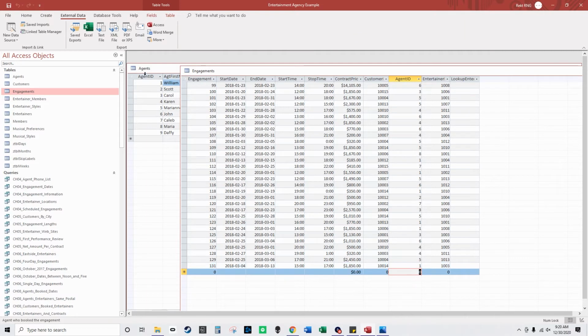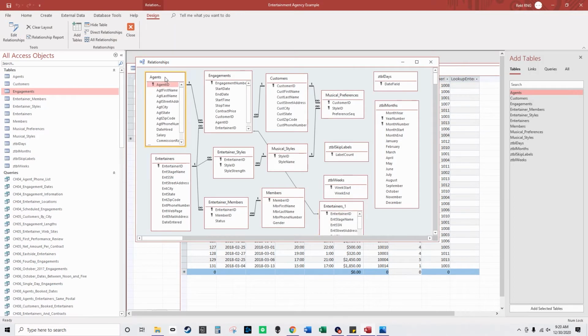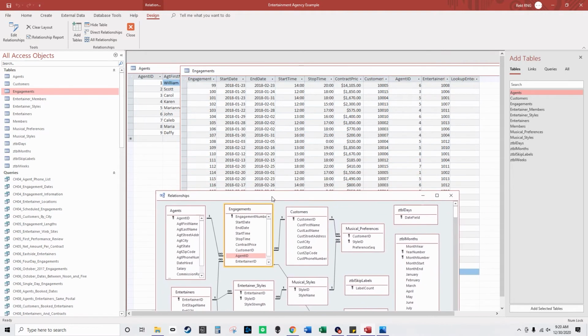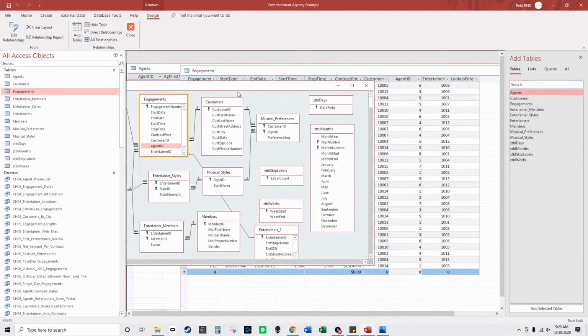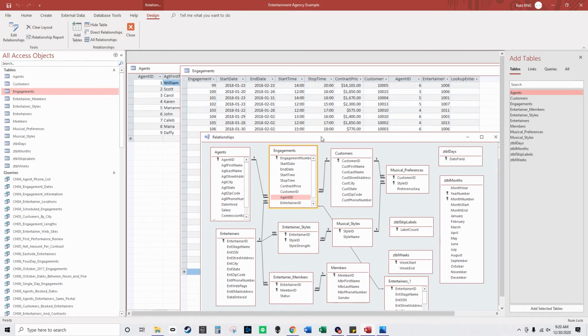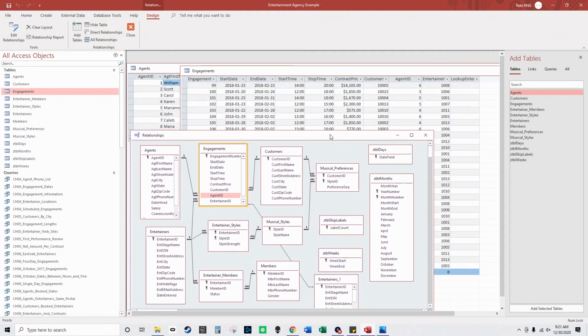So since this is 0, this agent ID doesn't pull this record, because if you go to Database Tools and Relationships, the agents table is related to the engagements table by agent ID. And being that this isn't a match, this 0, because 0 doesn't appear in agent ID, when you create a query and you pull columns from the agents table and columns from the engagements table, it'll only include anything that matches based on the primary key's relationship with the foreign key over here.